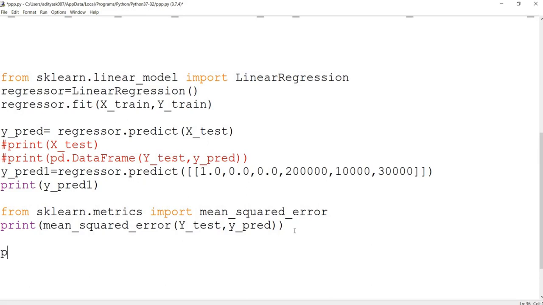Again, if you want to print the accuracy, how much accuracy is our linear regression predicting with? There is a function called regressor.score. We are trying to test the values predicted from x_test and y_test. If I give x_test, the regressor will predict new data, that is y_predict, and check how accurate this y_predict is with my y_test.